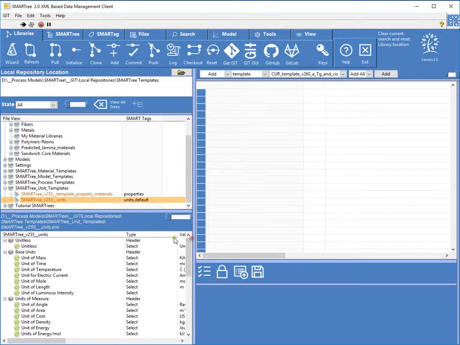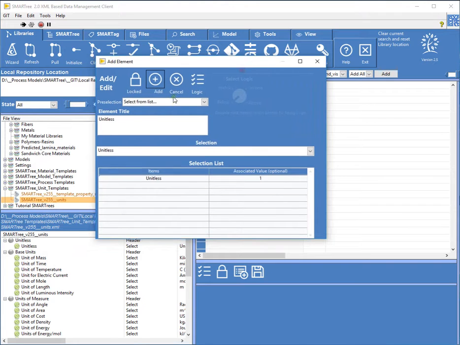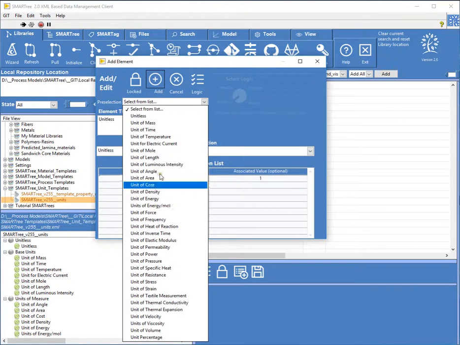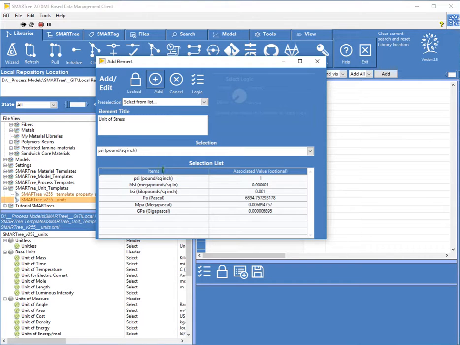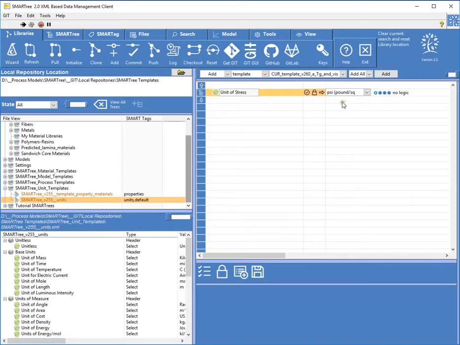So what I'm going to do now is use this when I add any item over here. If I go into add now and say, okay, let's add a selection, you'll now see in the list all of these items are now available for you to pick. So you can say unit of stress, and here we have it, and here are the items and the associated values, and we can then hit add, and now we have that in here.